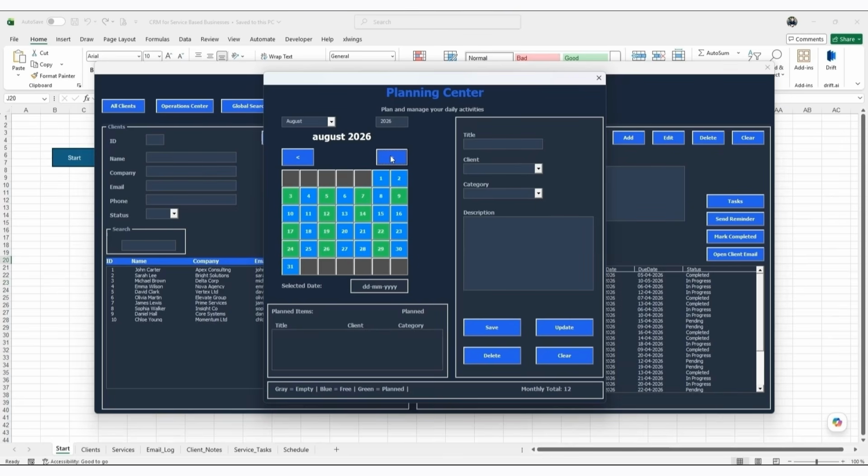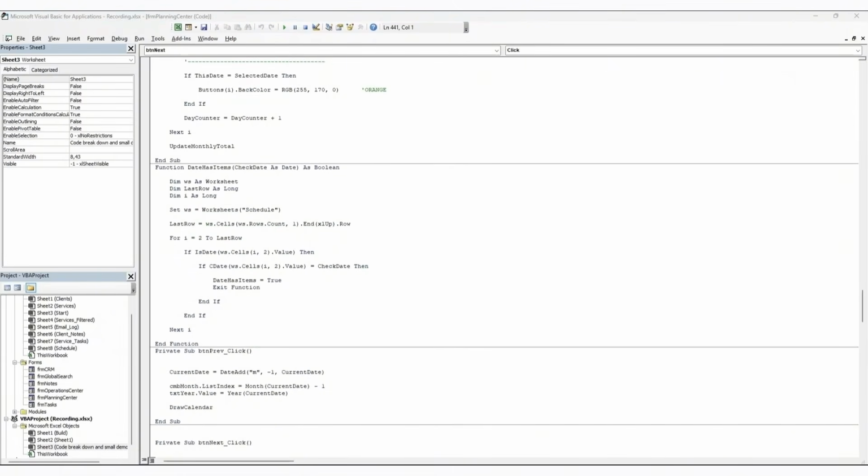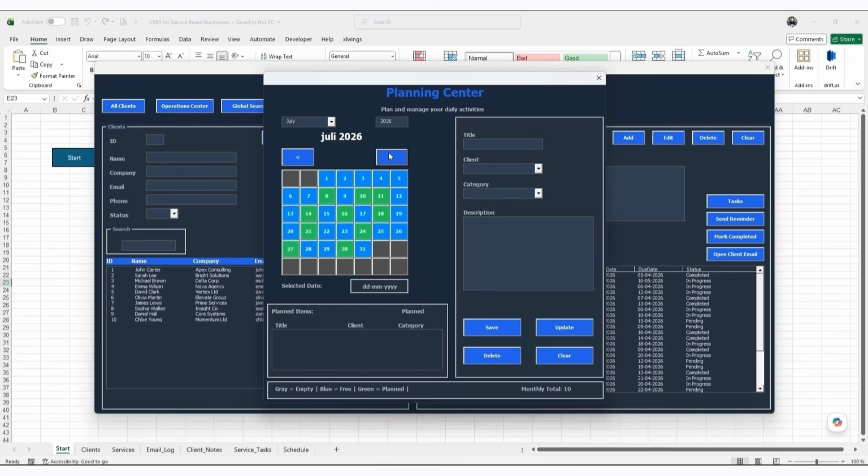Watch how the calendar automatically rebuilds as we move between months. Every day is evaluated individually so the CRM can visually identify scheduled activity. And we do that by the colors, as I mentioned before. This entire function is very important. Date has items. This function checks the scheduled database and determines whether appointments exist for a particular date. This is what we ran through before. Blue dates have no appointments, as you can see. Green dates contain scheduled activities.